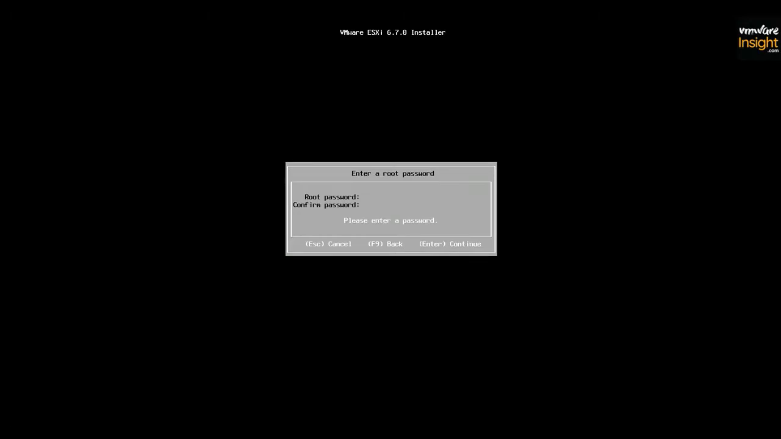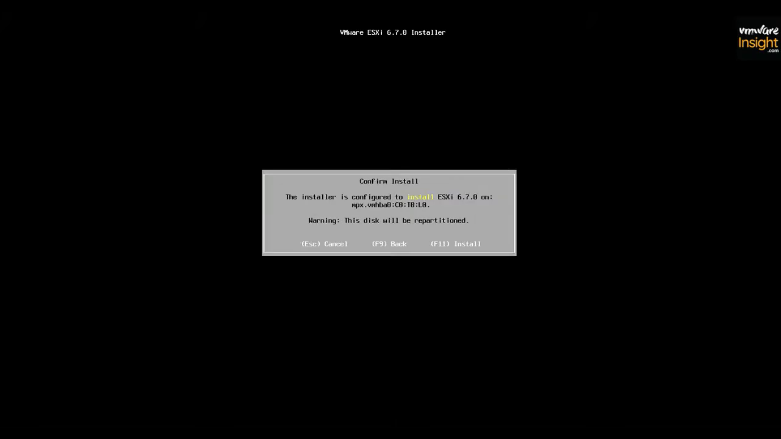Select language, that's US default. Enter the password. You'll have to put a complex password. Press enter, press F11 to install ESXi now, and the ESXi installation has started. First of all, it gathered all the information, then it started the installation. It won't take much time. It will install in a few minutes, around 2 to 3 minutes to complete the installation.